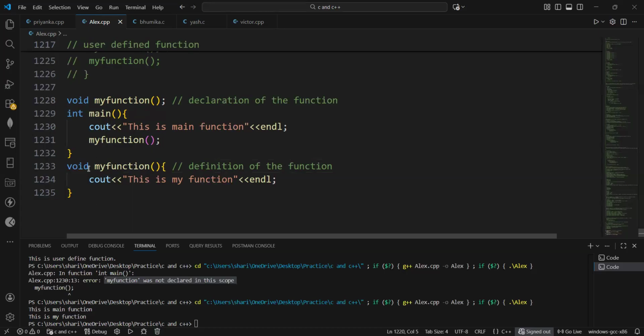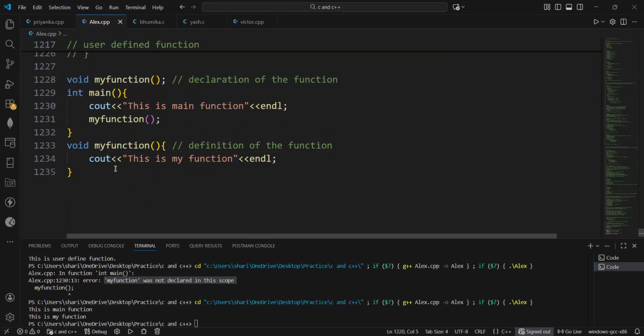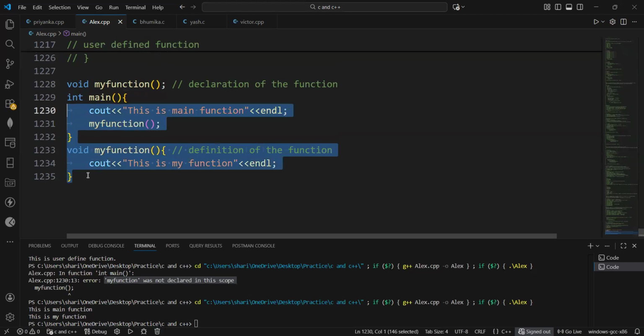So this is the important way you define it. If you define the function below the main, then you always declare the function first of all, and after that you define it. This is called a function: how to use the function, how to declare and define the function. Next thing will come here.